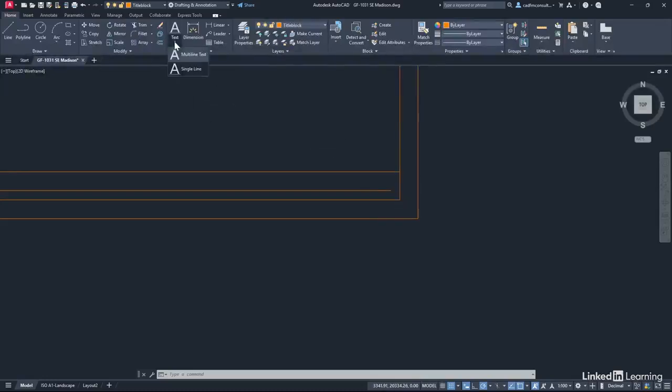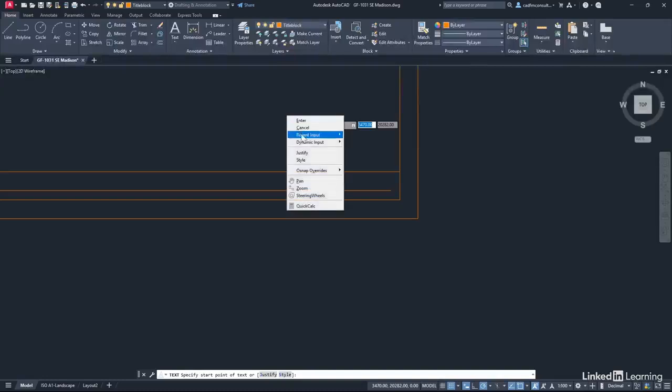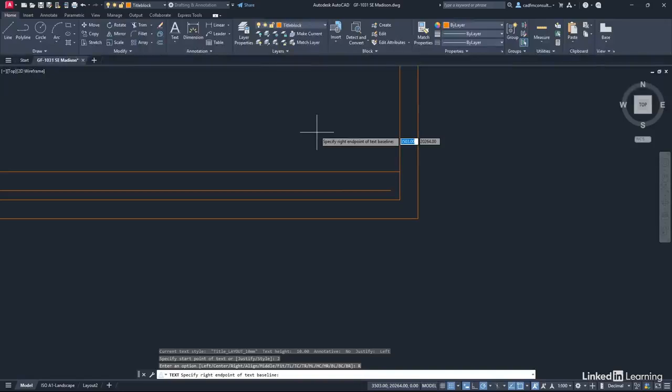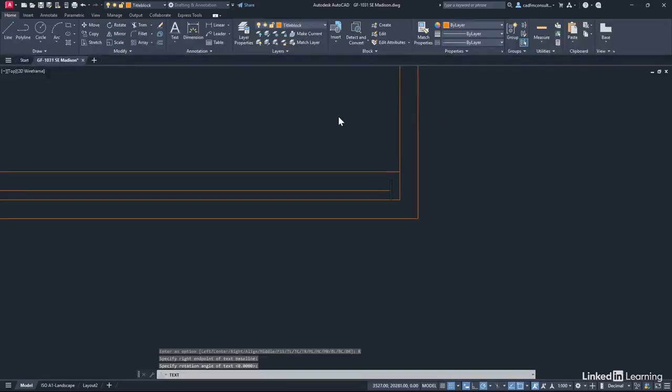Again, up to text here, select single line on the flyout, right click and justify. And you're going to go right. Select the right justification. It asks now for the right end point of the text baseline. So we go to the endpoint snap on the other end of the line, left click, move away, and it'll ask you for the rotation angle again. 0 is fine, press enter to confirm. There's our little flashing cursor.